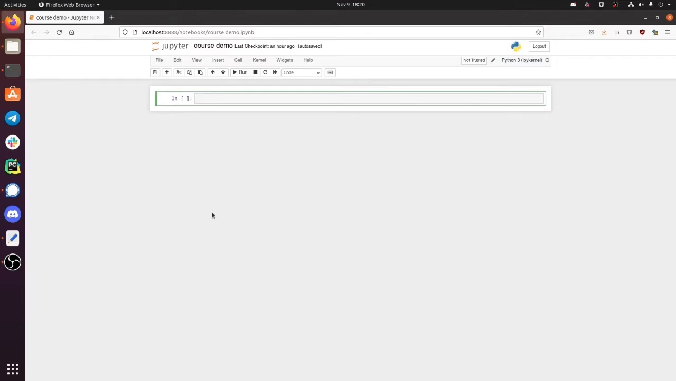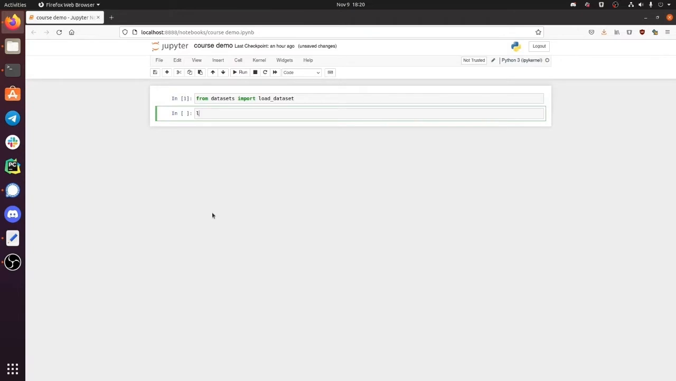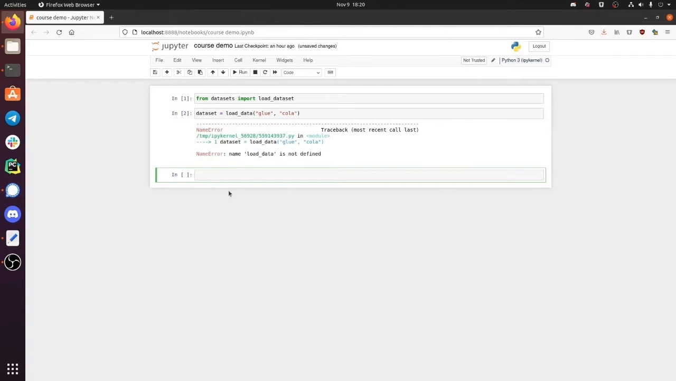I'm going to start by loading a dataset. So we need the load_dataset function from the datasets library. And the dataset I'm going to use is the COLA dataset from the GLUE benchmark.